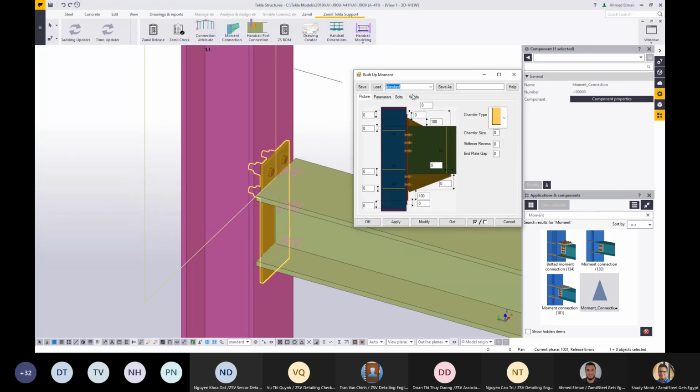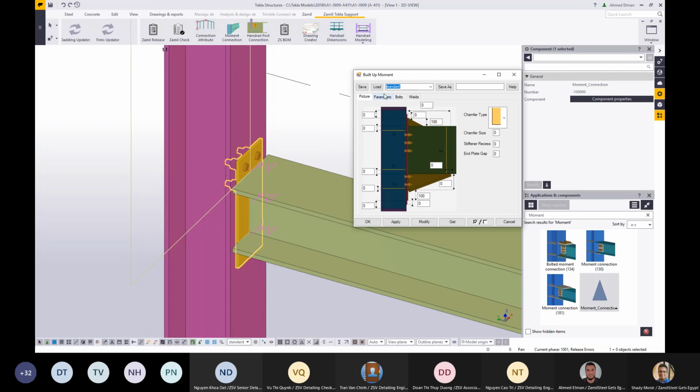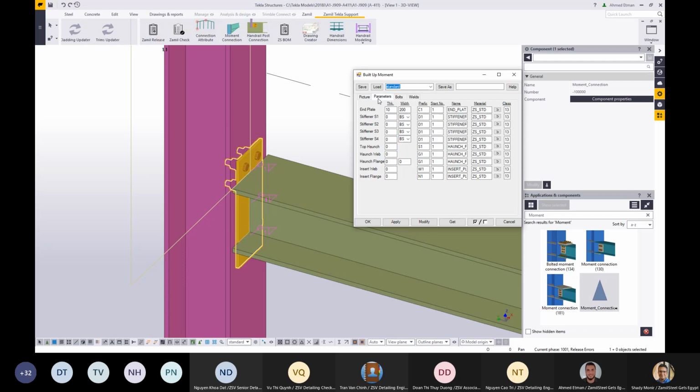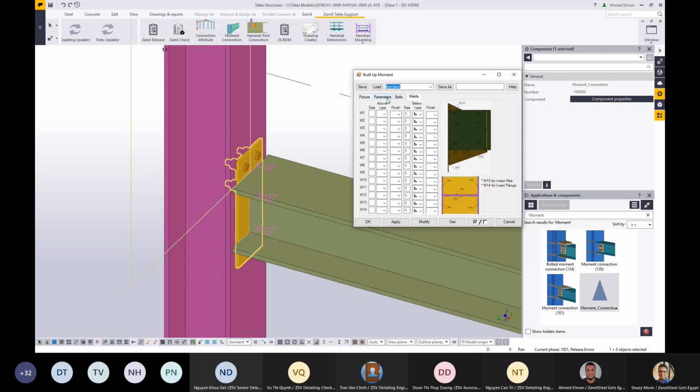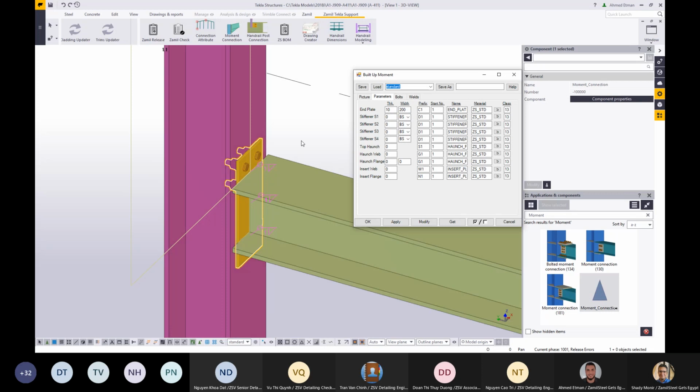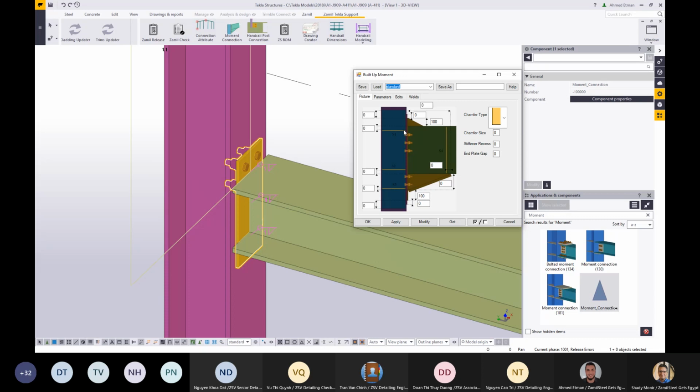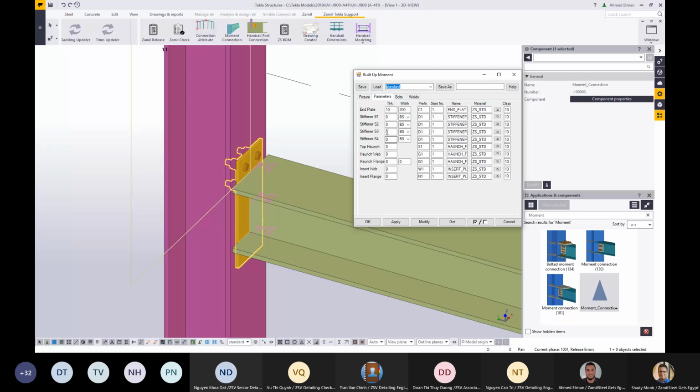If you double click this plugin, you will find the following form. You will find the picture tab, parameters tab, bolts tab, and welds tab. You can find the following options here for all the parts that can be inserted from the plugin. You can find the stiffeners in front of the top flange and the bottom flange, S1 and S2. You can also insert S3 and S4. Let's try to insert S1 stiffeners.